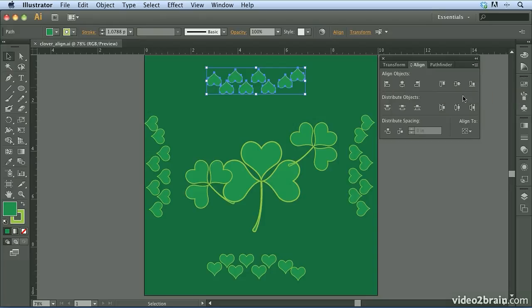Now, I should point out that if you look down here in the Align To section, if I click on this button, you'll notice that the default behavior is to align to selection. And that essentially means to align the objects to one another.